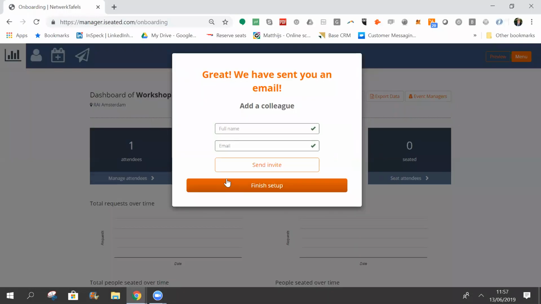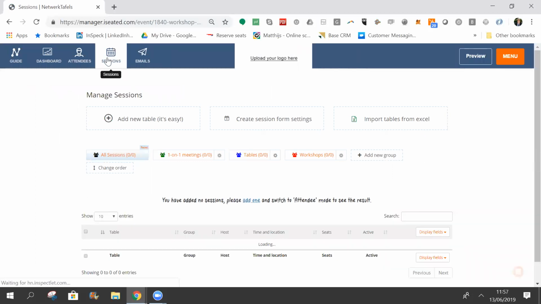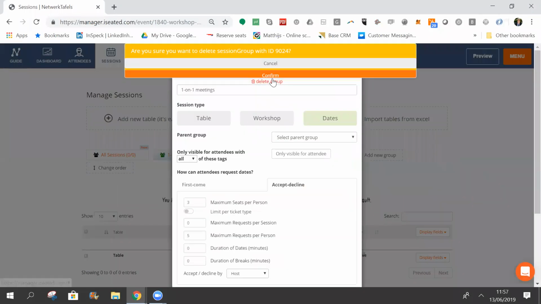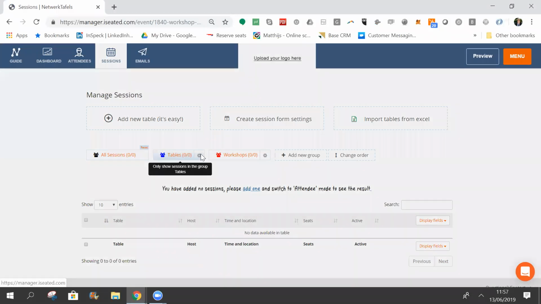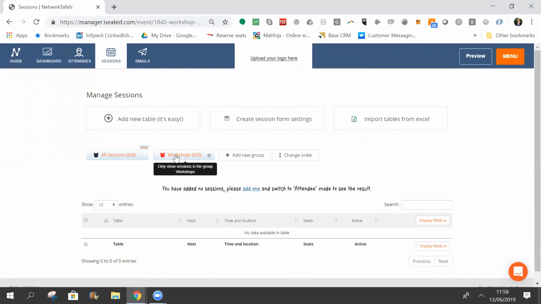So I finish the setup. I skip the onboarding part and directly go to the overview of sessions. As you can see, here's all the icons: sessions, attendees, and email communication. The only thing I need to do here is make sure that I delete the groups displayed here. So I delete one-on-one meetings. I delete tables. And I keep the tab workshops. And I can name it however I want.